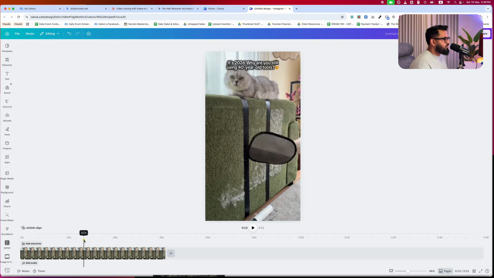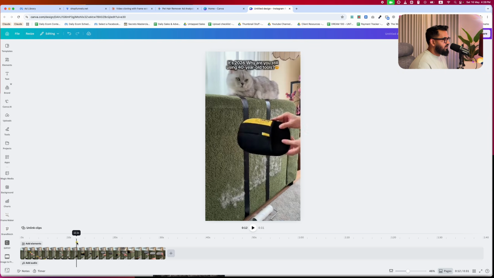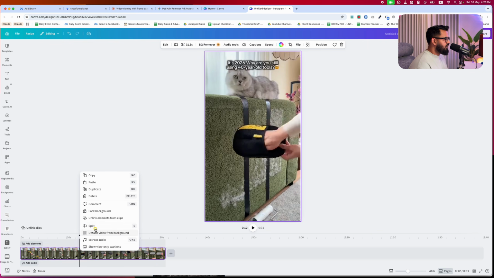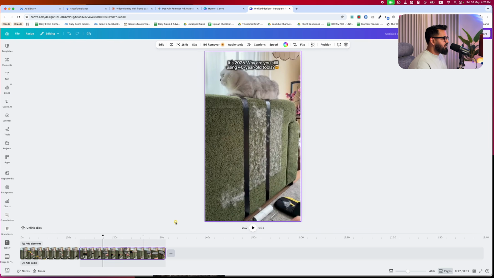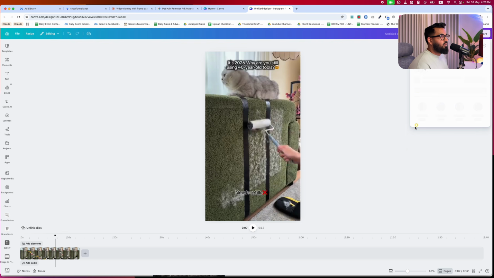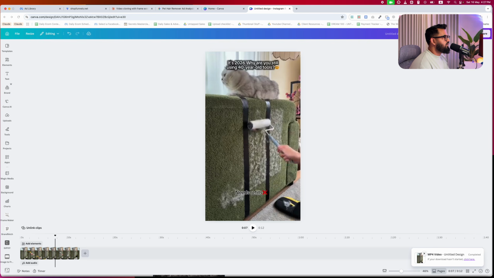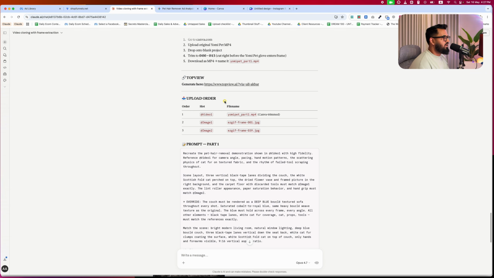So we're going to go to that 13-second mark right here, and then we're just going to cut it here. Then we're going to right click, hit split, and then delete this part. We're going to download this part because that's what our AI employee is telling us. So we're just going to hit download. Now that that video has been downloaded, we're going to go back to our AI employee and look at the instructions.